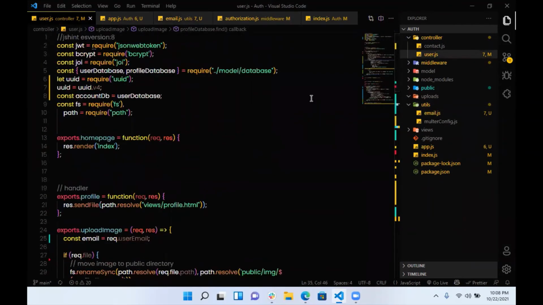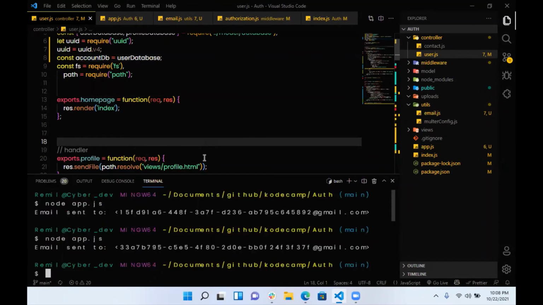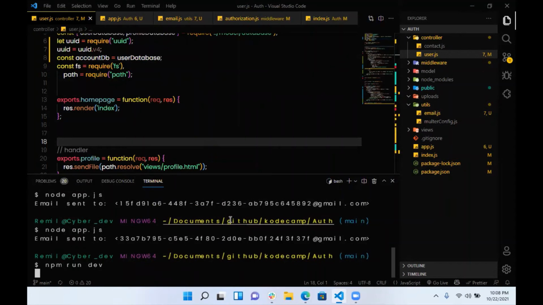So I'm sure you guys know this file, right? You know what is going on here. So we did it in our last tutorial. So homepage, this is the actual thing that is showing up the homepage. So yeah, let's start this, npm run dev. Start it.